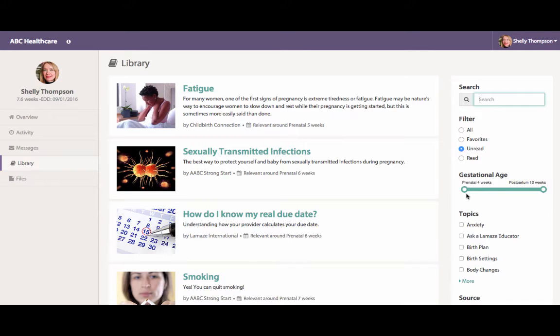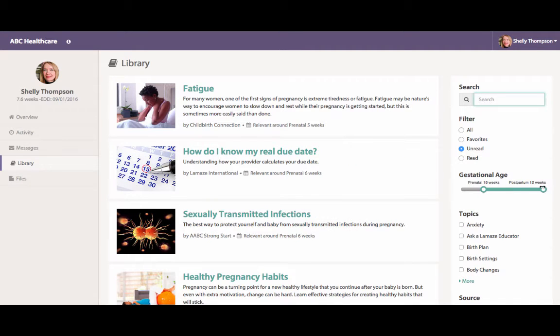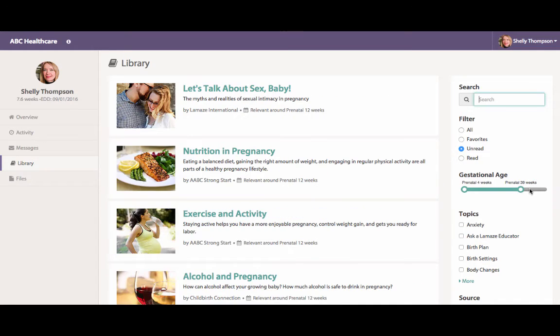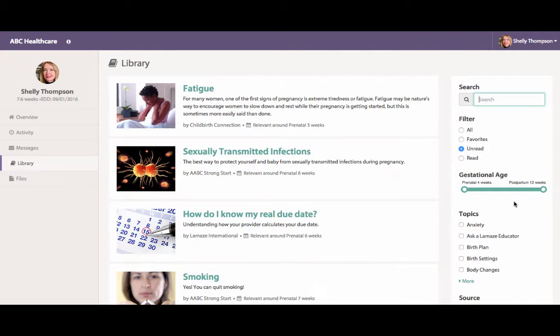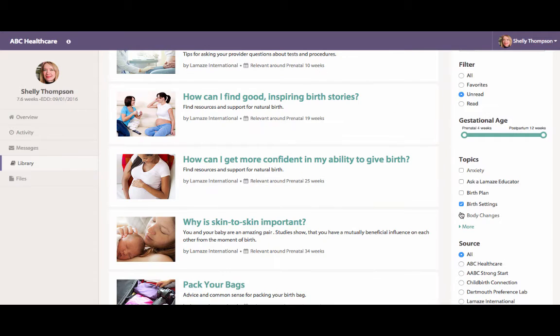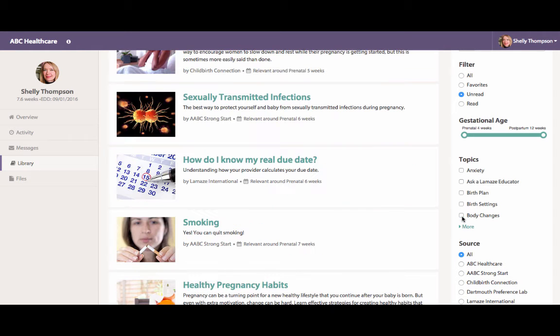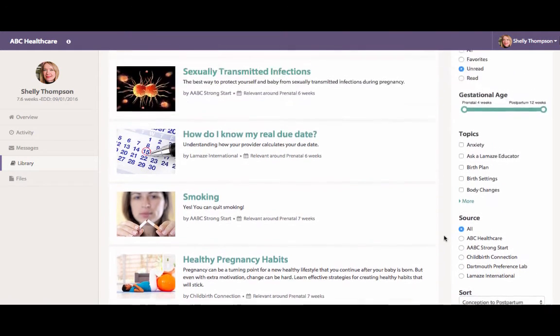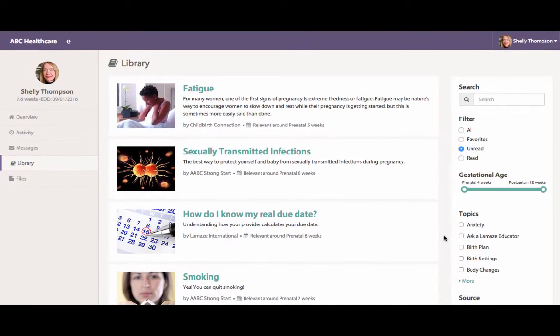The green slider allows you to filter the list by what gestational age range a resource is relevant to. This covers 4 weeks prenatal to 12 weeks postpartum. A list of topics are also available, and any number of them can be checked to include the resources you are looking for. Lastly, you can feel free to sort this list from conception to postpartum and newest to oldest, or vice versa. It is important to note that you can use any of these options in conjunction with one another to be sure you are viewing the resources that you are looking for.